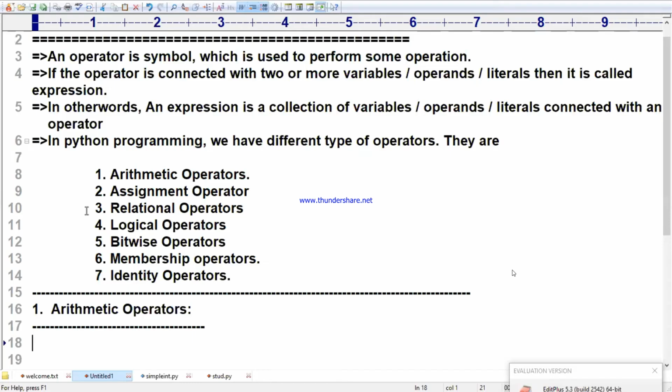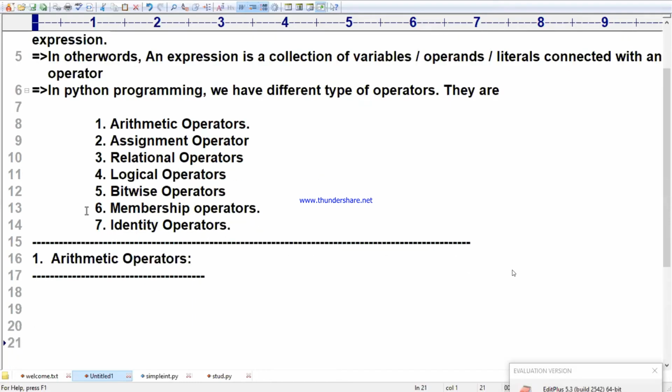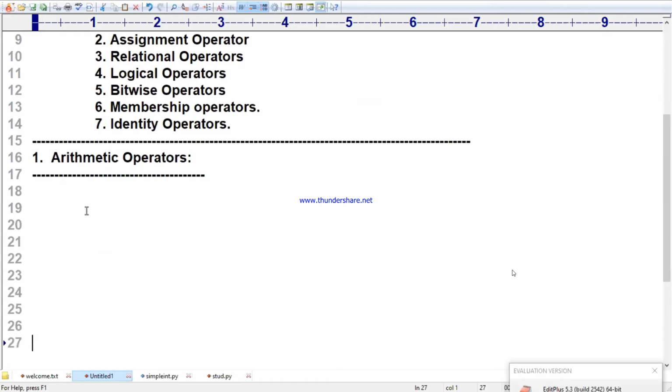Okay. Now I'm going for arithmetic operators. I'm going to introduce them. Look at how much importance you will get and what questions will come in the written test on arithmetic operators. Immediately we will discuss. Look at that. I'm starting.